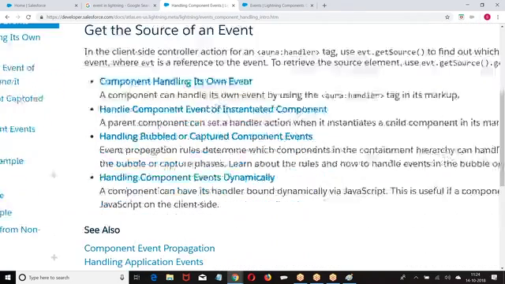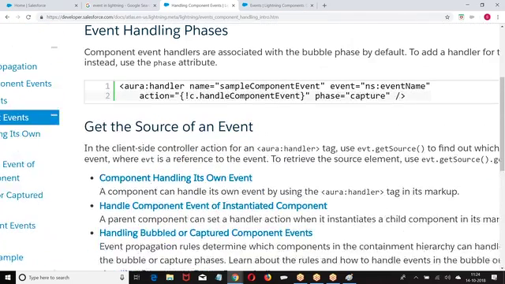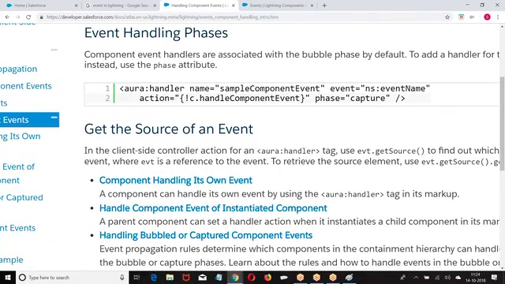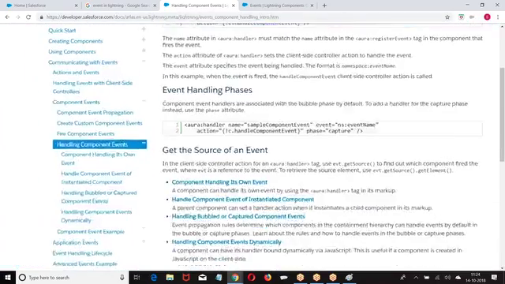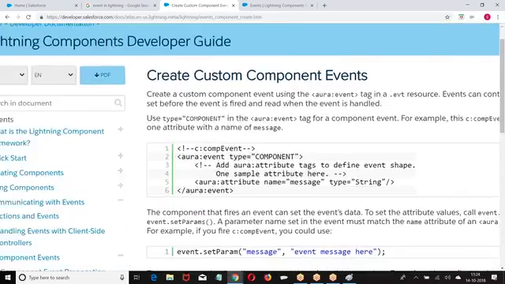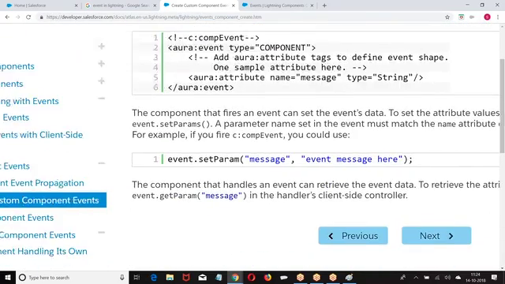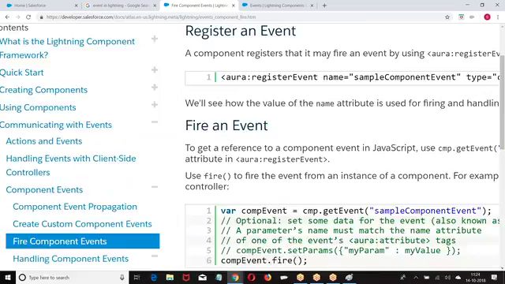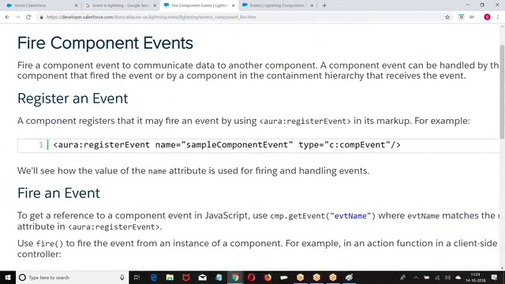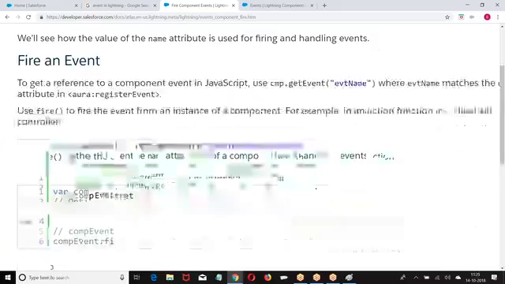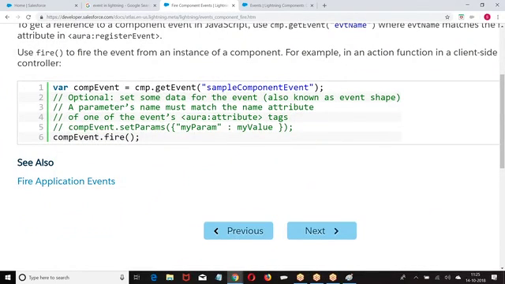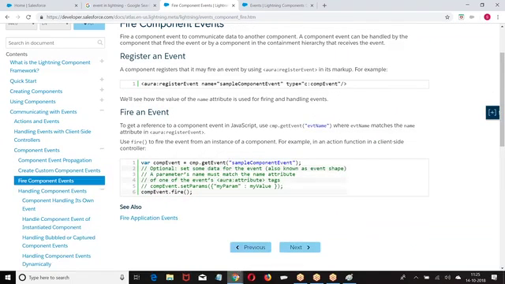I hope you are good with this. Are you getting my point here? So handler, name, event. When you are creating the component, create an event, type equal to component, then find the component events, register, name, type equal to C colon event name, fire the event, then handle the event. So basic steps are followed by everyone. Clear? Okay. Let us do one basic example to understand this.